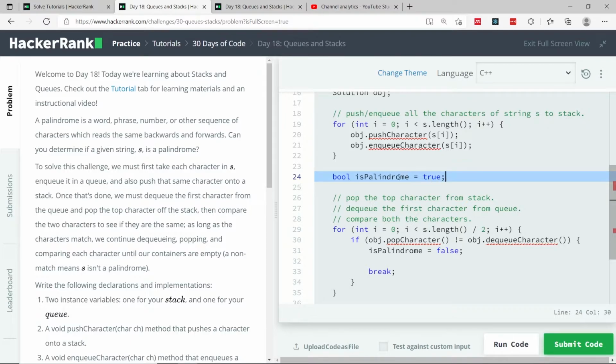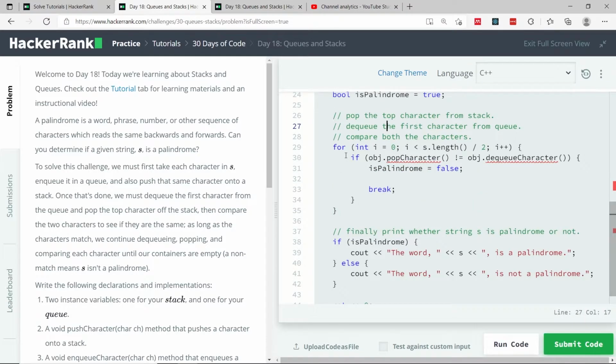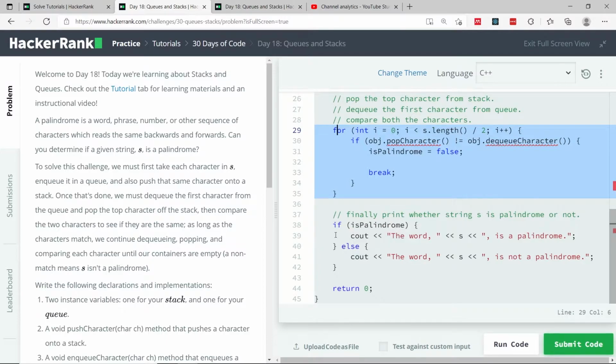So first they set this value to true, and then as they pop the characters from the stack and dequeue them, they compare if they're the same. And if at any point it fails, then we conclude that the word is not a palindrome and this loop terminates. And then finally here, they output some messages based on the value of this Boolean variable.